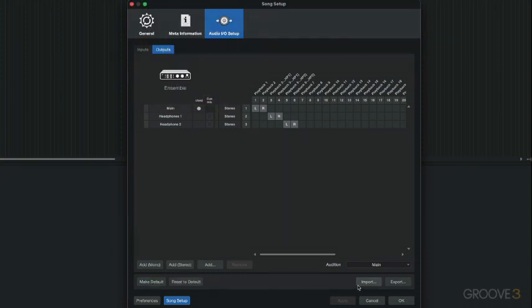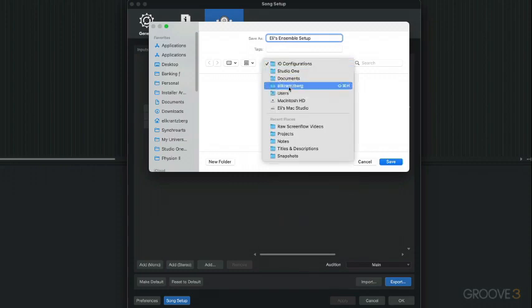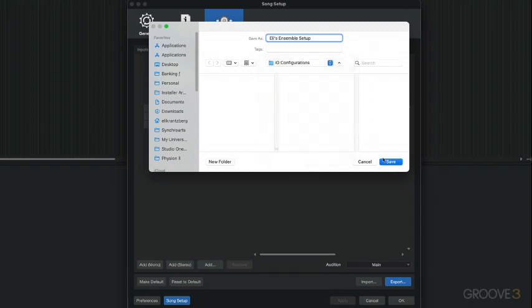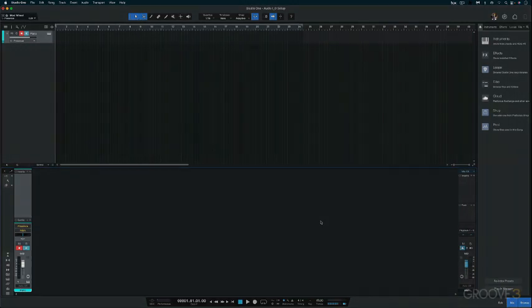And we can import or export these audio setups. And I think I'm going to export this because I sometimes do use another audio interface. And just to show you where it's stored, in the users folder under your username, documents, Studio One, IO configuration, and I'll click save, and we're done. We'll continue with more in the next video.